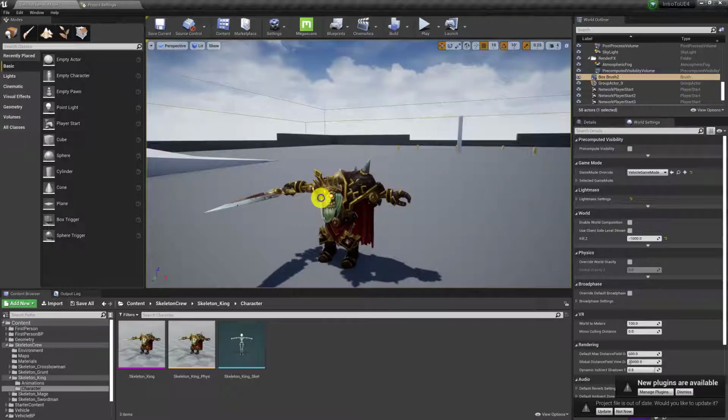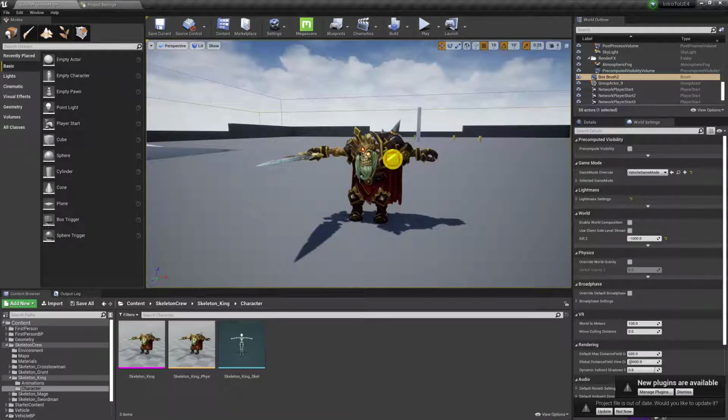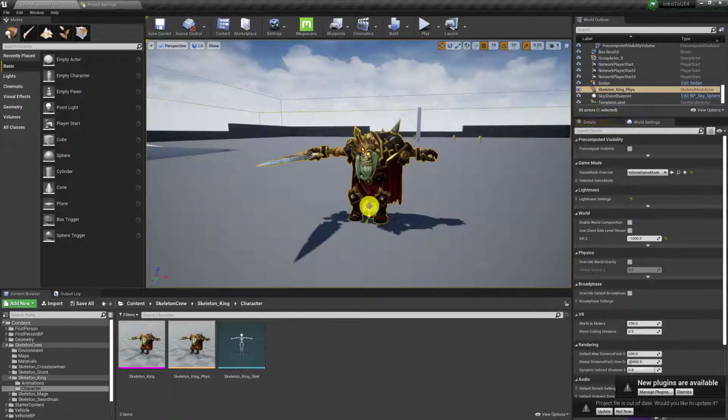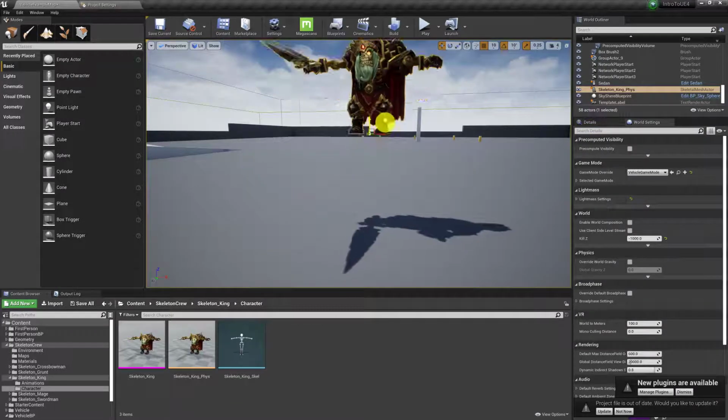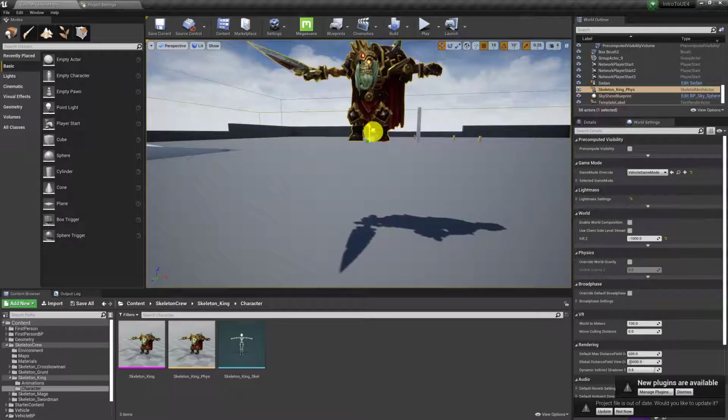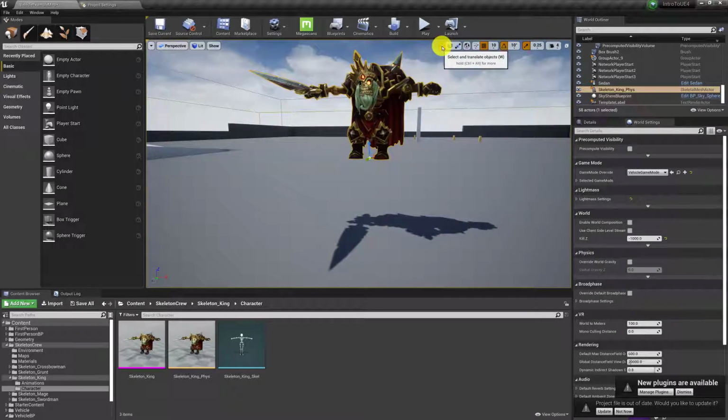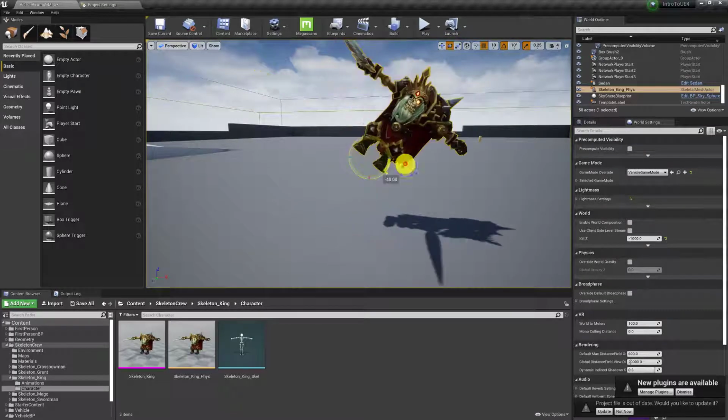Let's see. There's a few other things you should know. If you wanted to move a guy or anything in the world, you can just click it and move it around with the left click this time. Up here we have move, rotate, and scale. So if you're familiar with any other 3D packages or programs, this should be familiar to you.